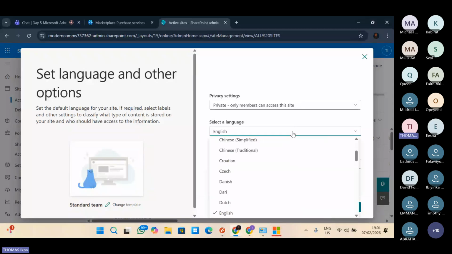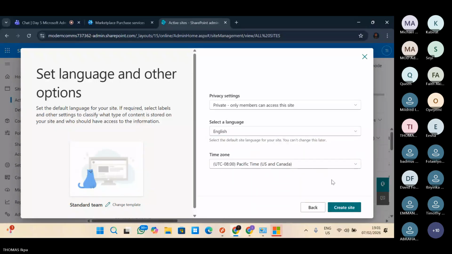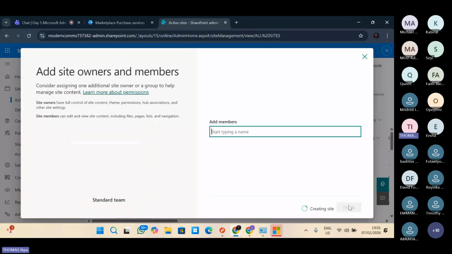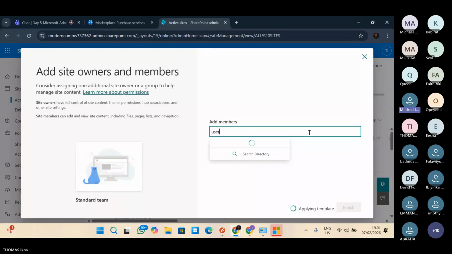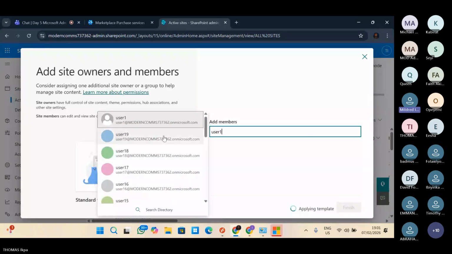You choose language. English is fine. Time zone, any time zone. Yeah, I used to use US or Canada. So I create it. So if you want to add members now, you type their name. So I can use user one.